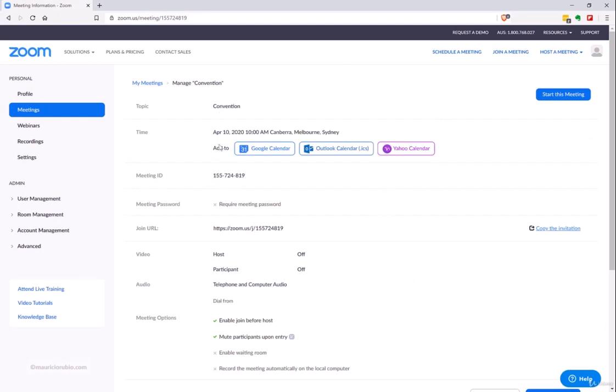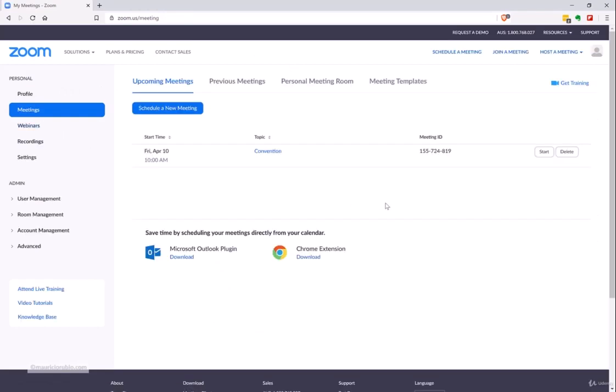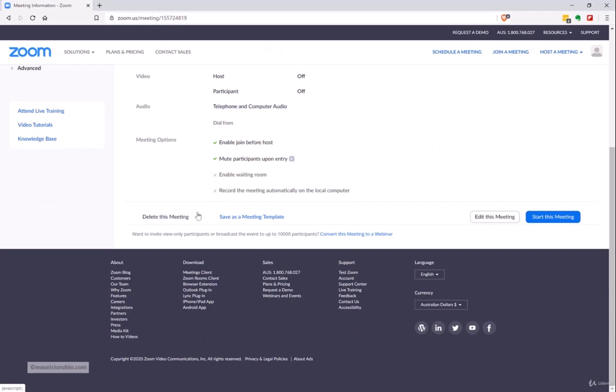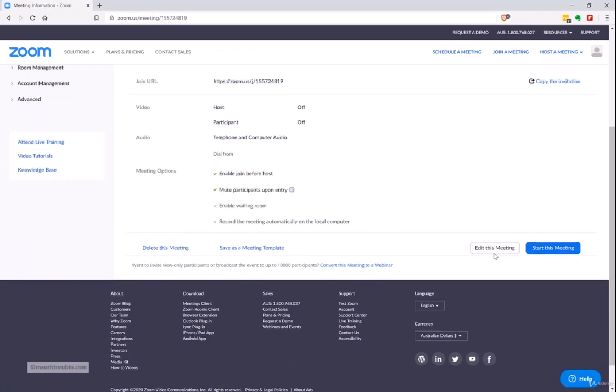And don't forget that once you've set up a meeting, if you wanted to look at the meetings that you've set up, you just go here to your profile meetings and it'll show you all the meetings that you have set up. For now, I've only set up this one meeting, the convention one that we were seeing. So I can start that meeting at any point in time, or I can click on it and then it'll take me to the details that we were seeing before, where I can edit, delete it, or start the meeting right now if I wanted to.